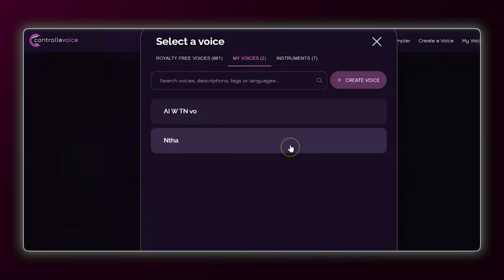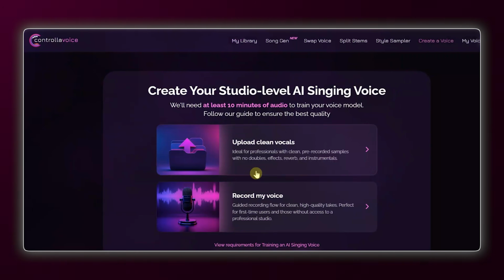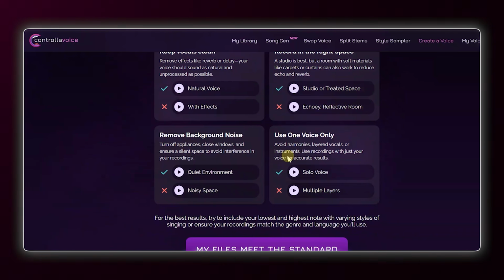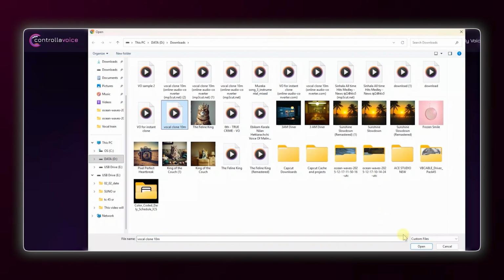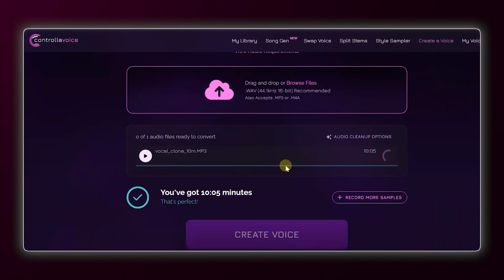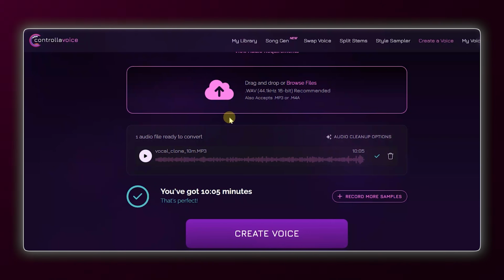The engine is looking for texture here, how your voice behaves when you're loud, soft, breathy, or more controlled, not just whether you can hit the notes. So I'm going to upload the input audio file again, this time a longer recording, but still the exact same voice. It takes a bit of time to process, and here we are. Okay, now our studio voice model is saved.